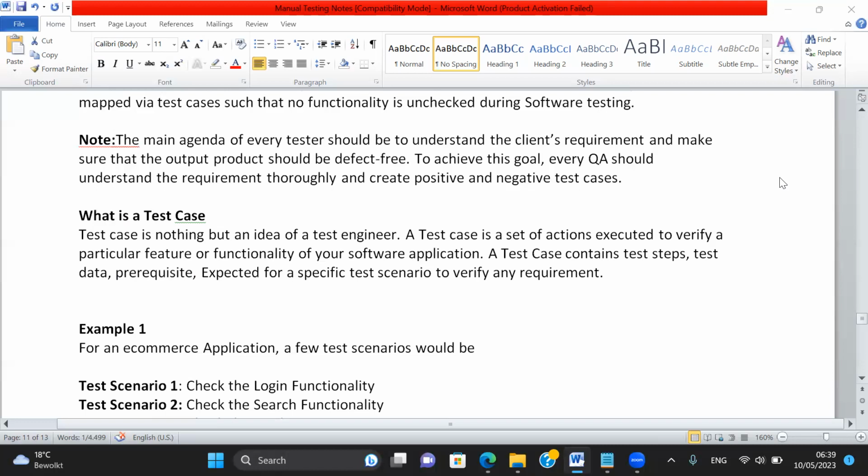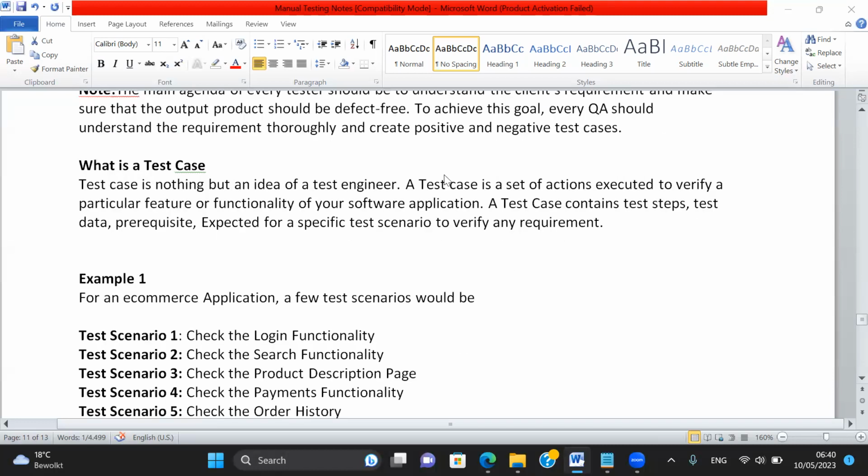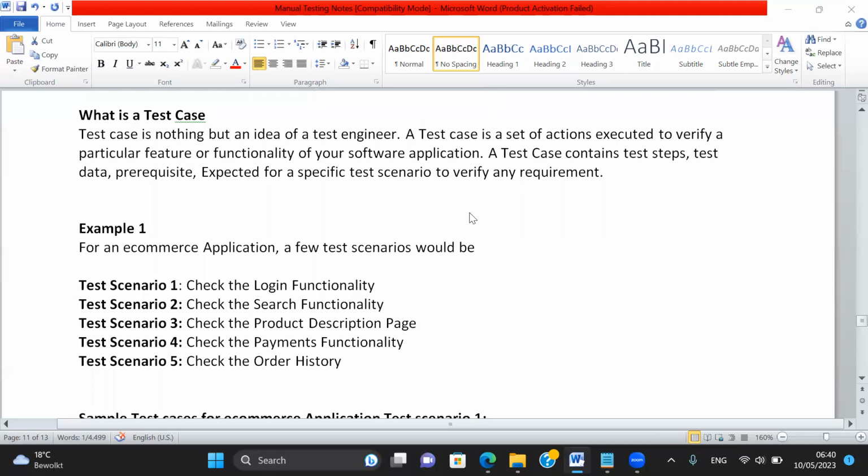So you will write each step: access the URL, keep username empty, keep password empty. In actual result, you will check that login button is enabled. In expected, you will keep that login button is disabled, and create the defect. These are the same test case steps you have to write in the defect. Is that clear to everyone?